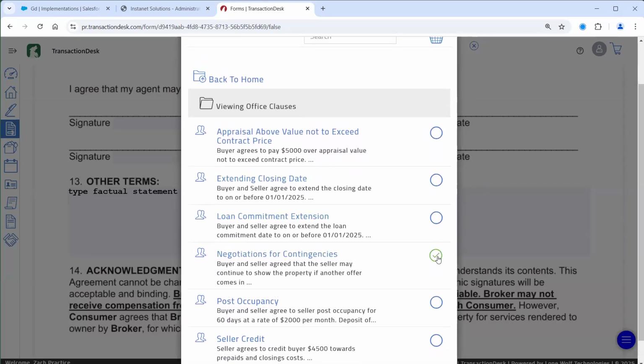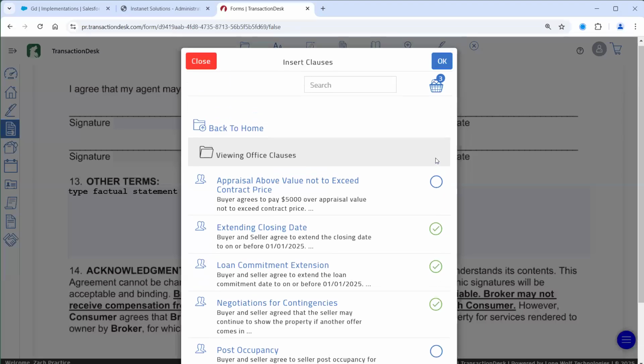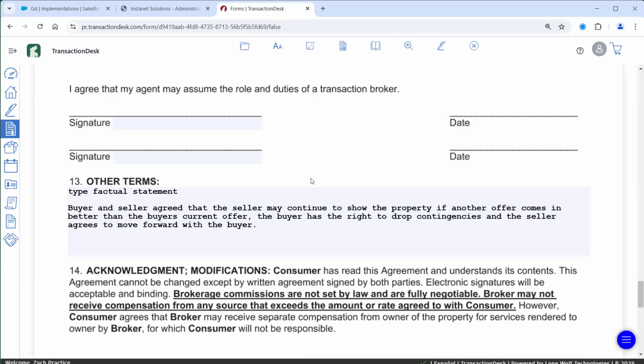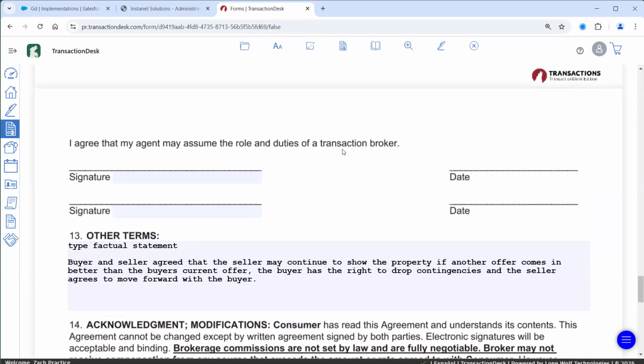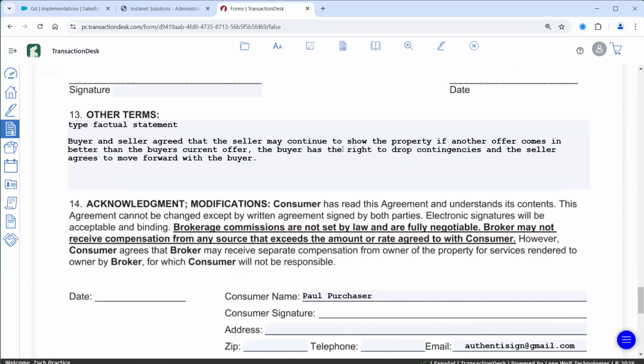Negotiations for contingencies. Choose that clause, and you can select multiple clauses. Again, you'll kind of see them being added to the basket. I'm just going to stick with one for this demonstration, but we find the clauses that we want to include. We click OK, and that'll add that language to our contract here. So content built in by the brokerage that you can benefit from, trying to set you up for success when you're completing your forms. Make sure you're getting that proper language added in.